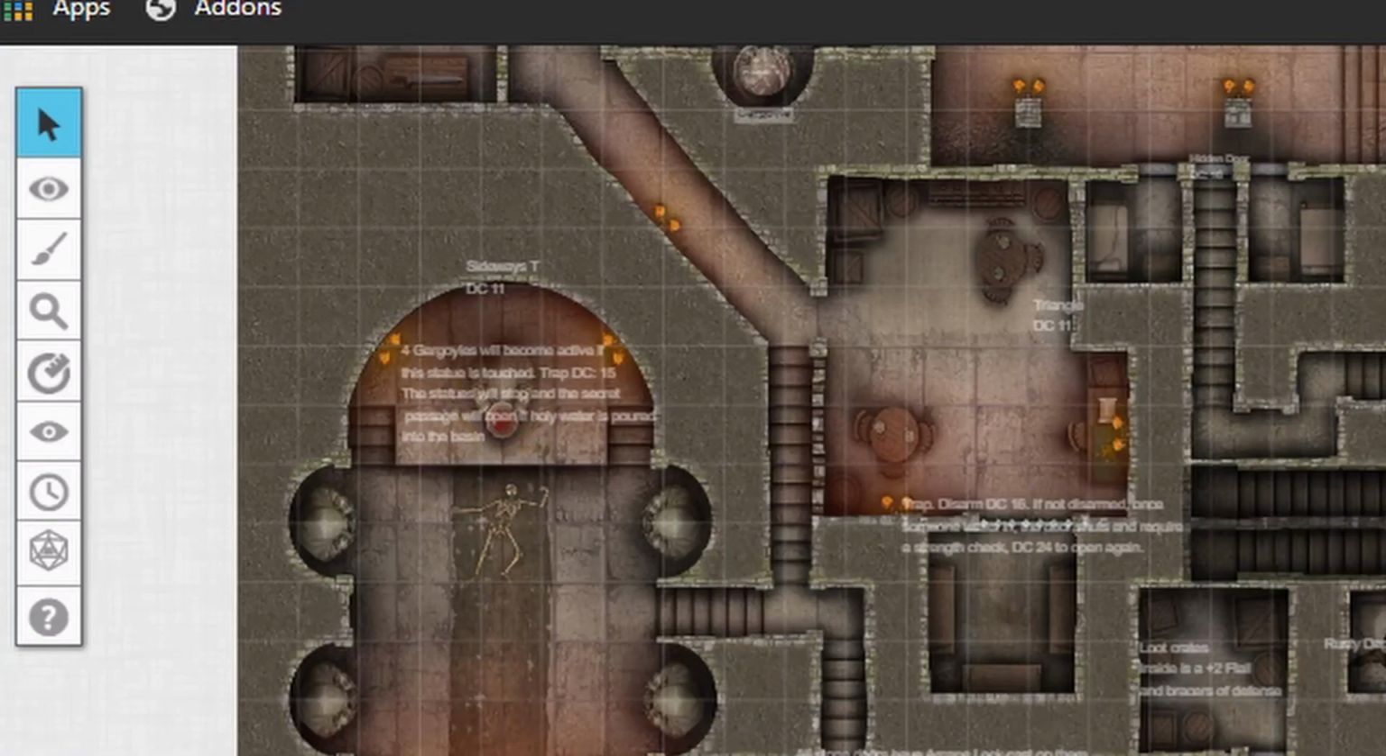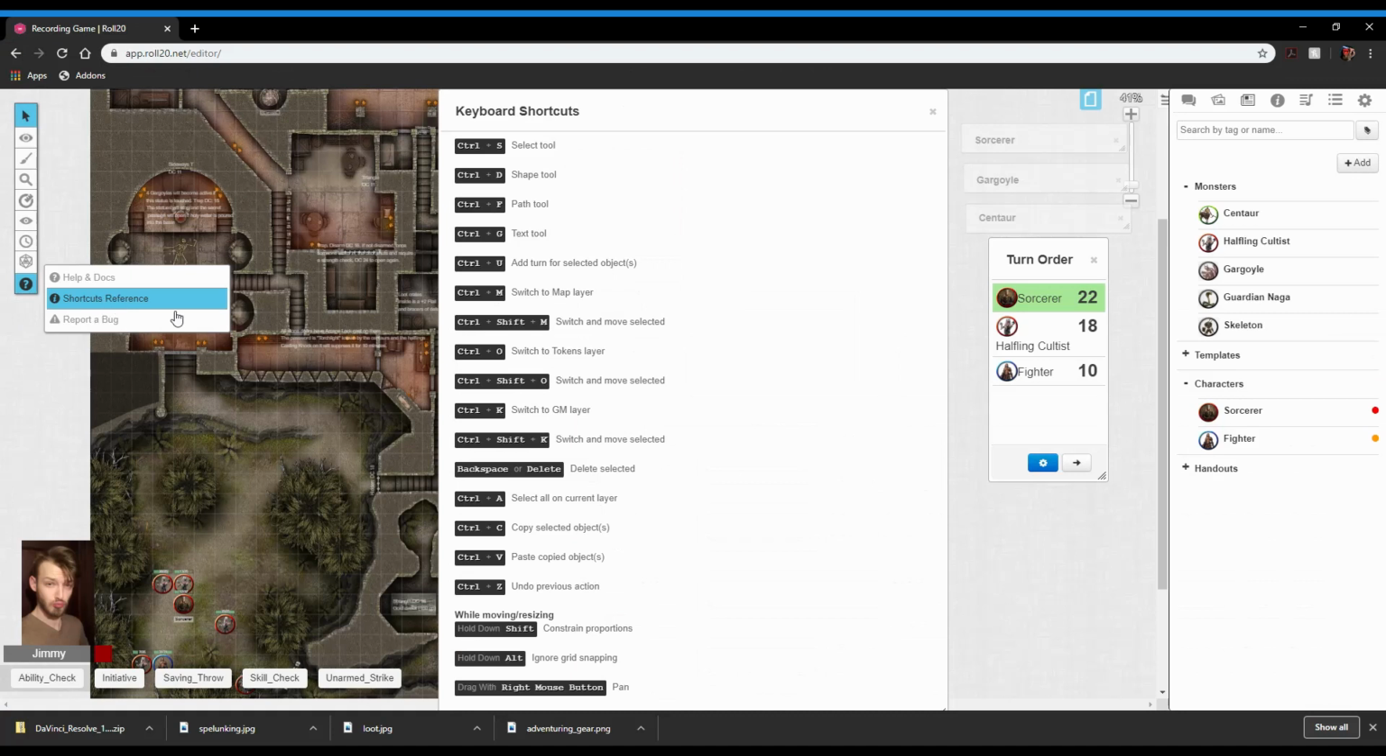There's some shortcuts for switching between layers. If you're using the GM layer to hide monster tokens, you'll have to switch layers to control them. Control O moves you to the token layer. Control M is the map layer, and Control K is the GM layer. Some of the shortcuts are listed in this shortcut list, so go over them if you want to learn all of them. Most of the ones I'm talking about aren't in that list though.